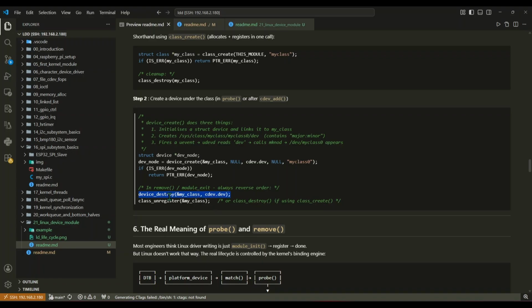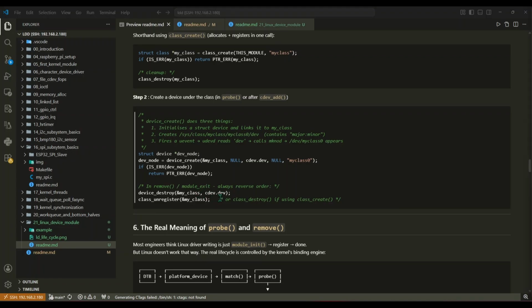On cleanup, the order matters, always reverse. Call device_destroy first, then class_unregister or class_destroy. If we do it the other way around, we will have dangling references and the kernel will not be happy about it.